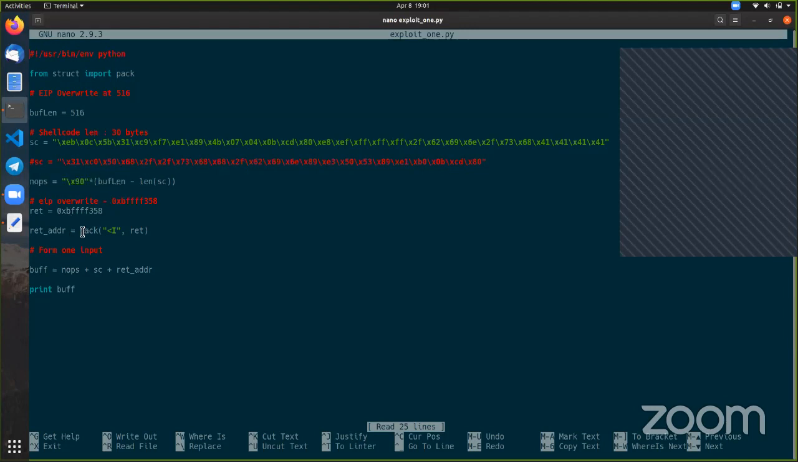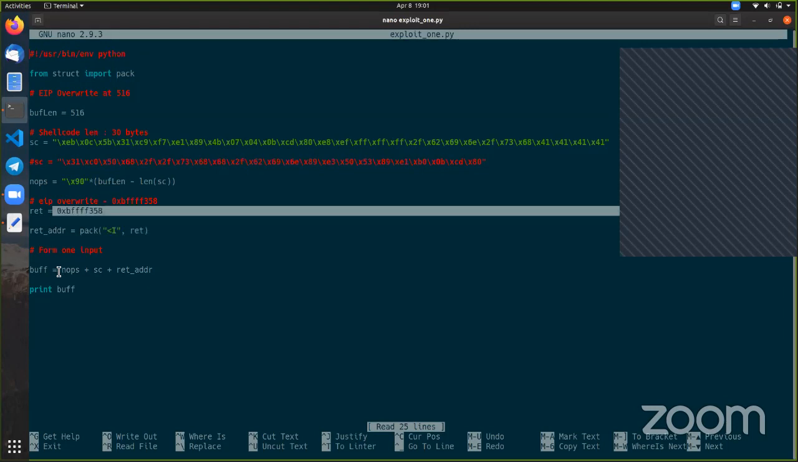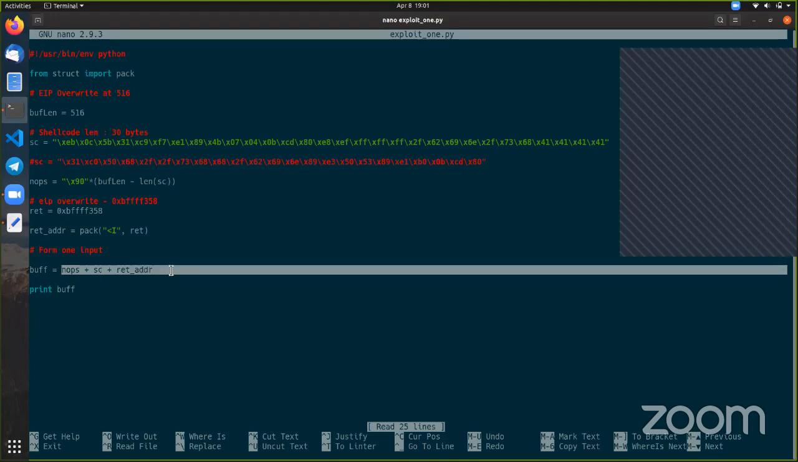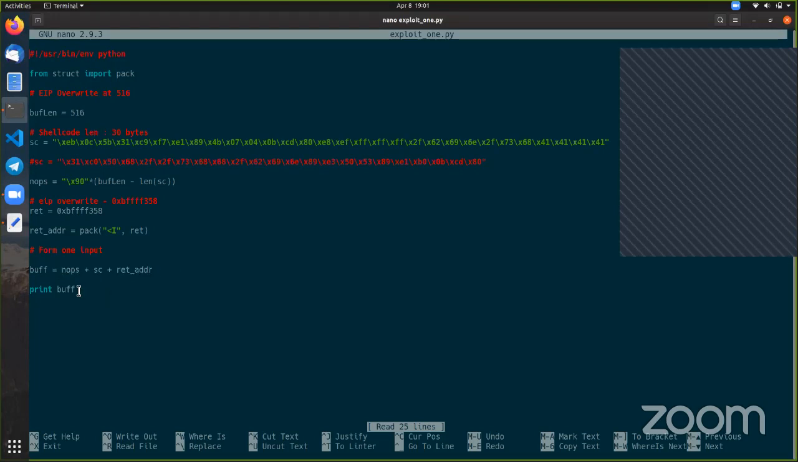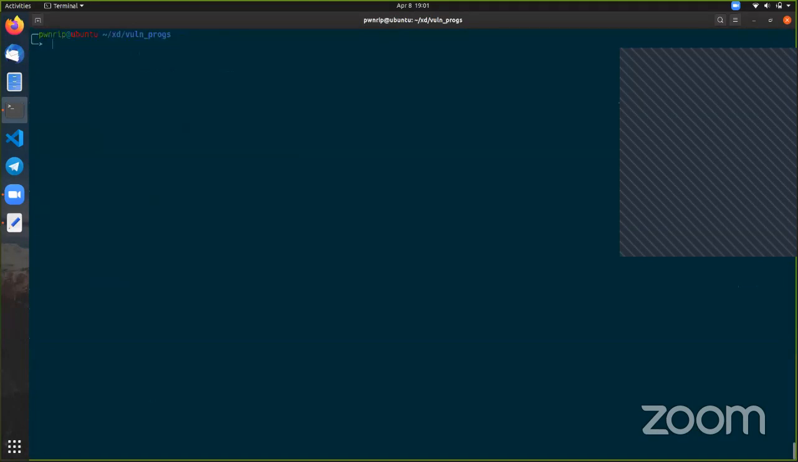And after this we have the return address, which is F358, basically the start of the buffer, and NOPs plus shellcode plus return address. We are doing it with a print because it is taking this as input from the standard input, so we need to redirect the input, right? So let's just do this, exploit, and let's just do temp1, right?